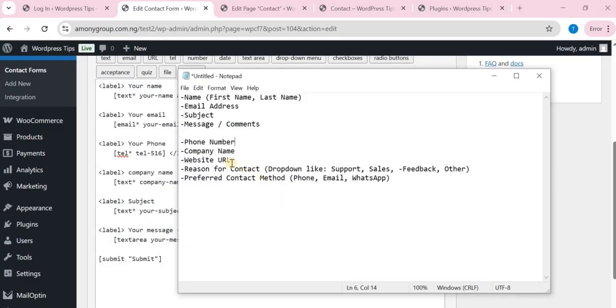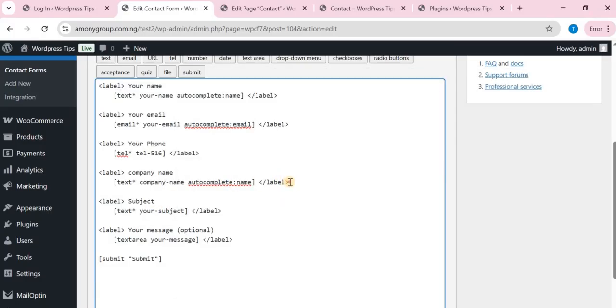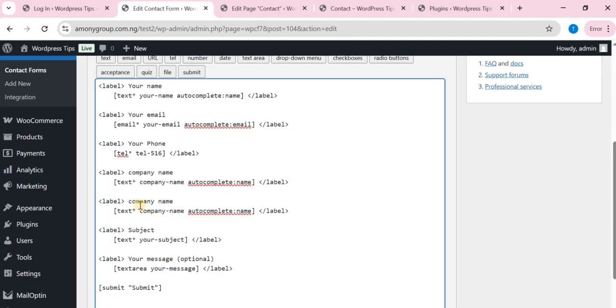So let's check. We have the website URL. Let me copy this and paste it here and rename it as the website URL. This one is not compulsory, so I'm going to remove the star. Oh, this is not necessary. Let me remove it.